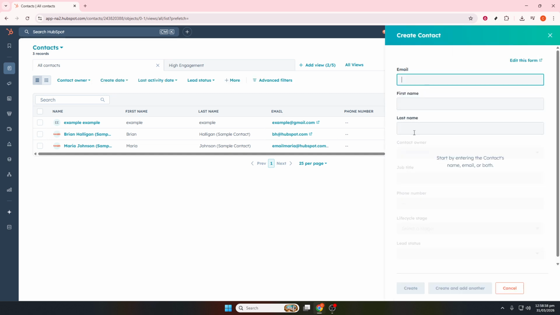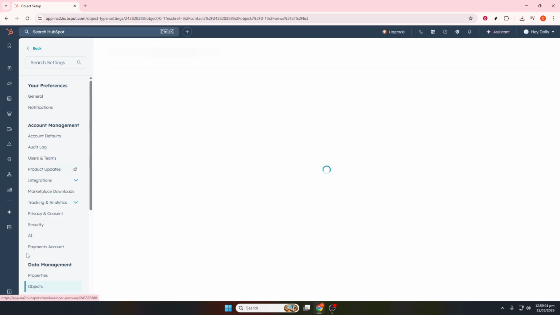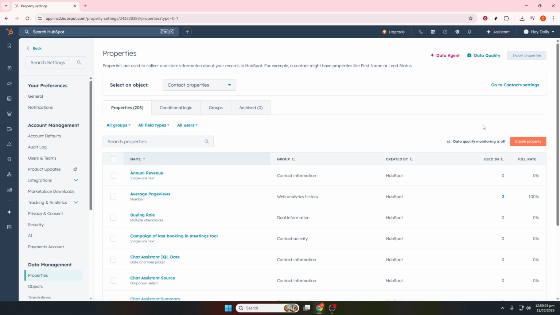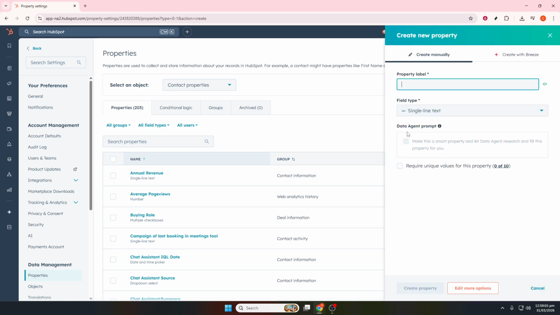To keep follow-ups consistent, set up basic automation. Under Automation, then Workflows, start simple. When a new contact is created, send a welcome email and assign a follow-up task. Use tasks to stay on schedule. Set reminders and book call times so nothing slips.